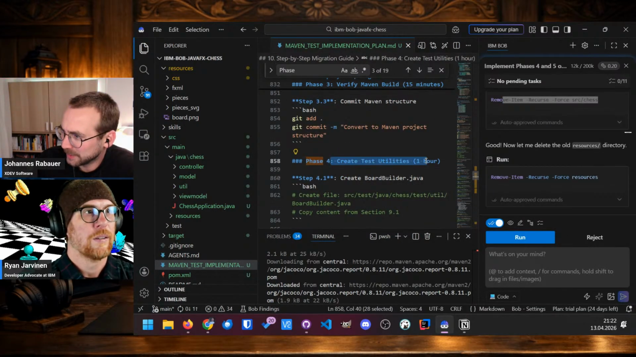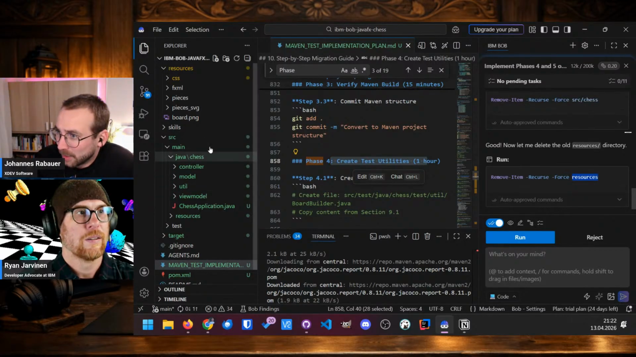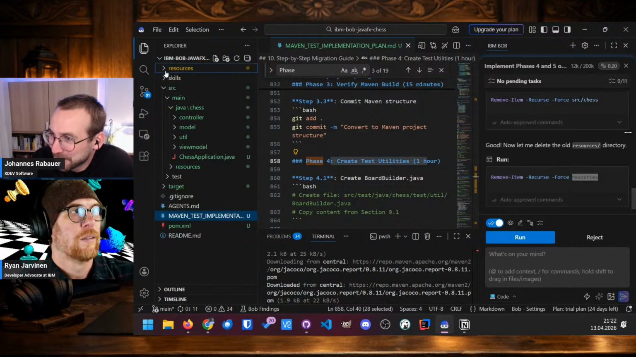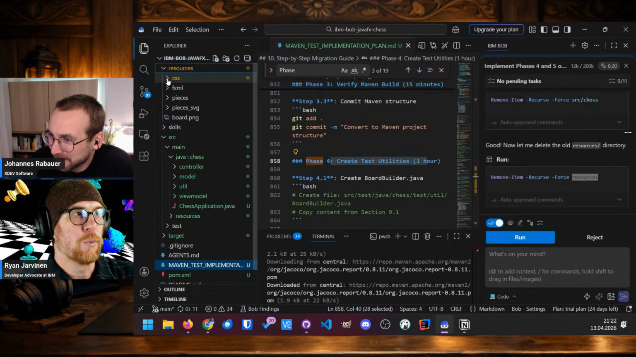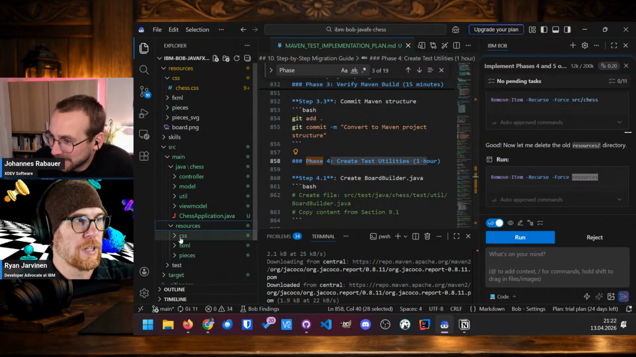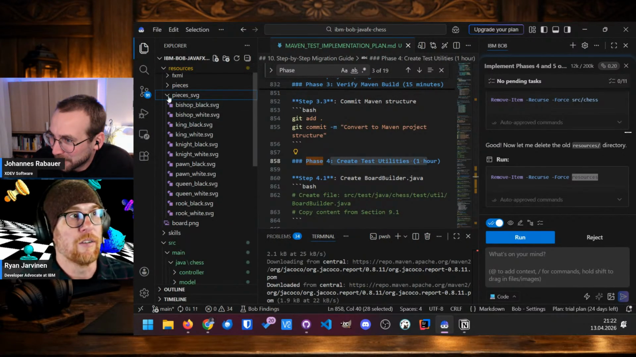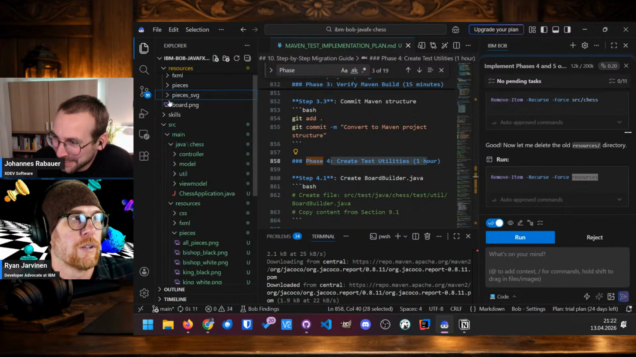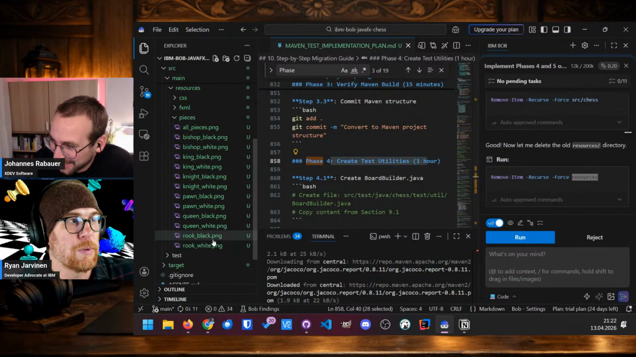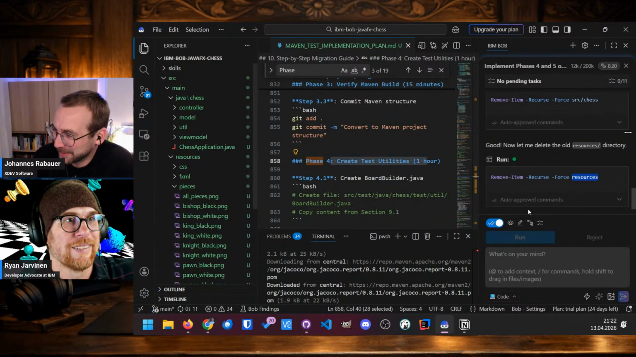Phase 4 is create test utilities. It wants to remove the resources. I think it relocated them under source main. It's now source main resources. And it made a copy, so now there are duplicated files. The pieces SVG, I guess it chose PNG. All right, let's remove it. We have it in Git anyway.